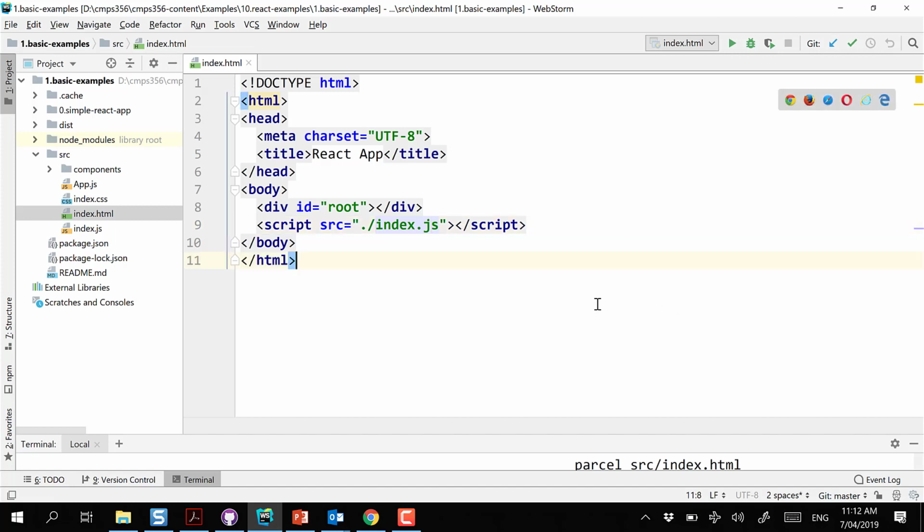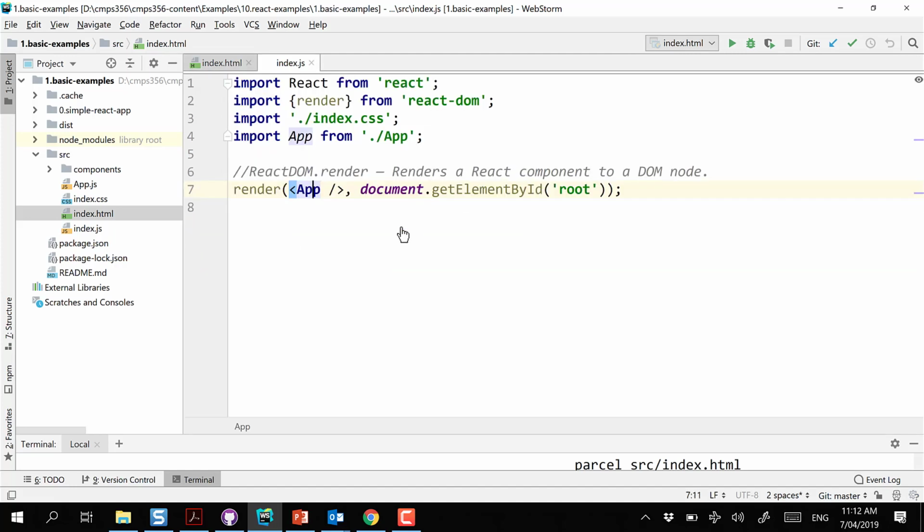Okay. Now, let's see what is in this index.js. Again, in this index.js, what do we have?